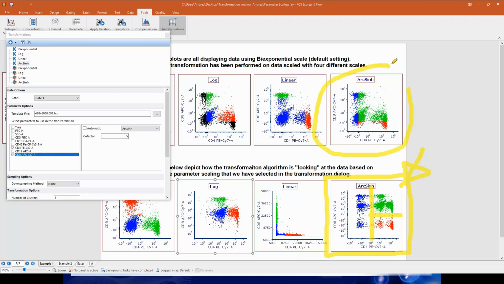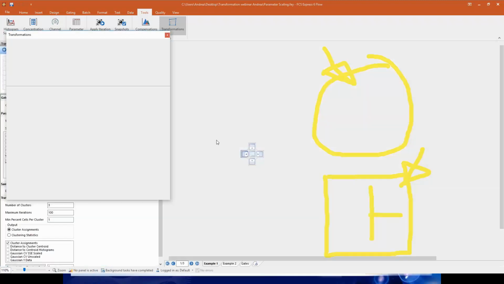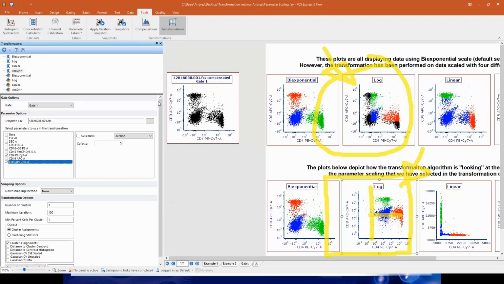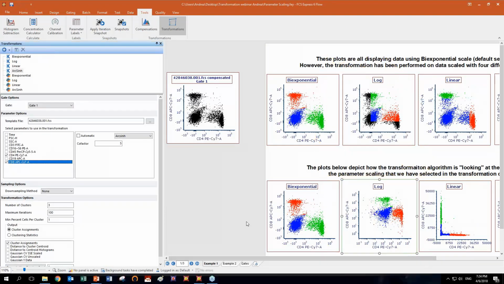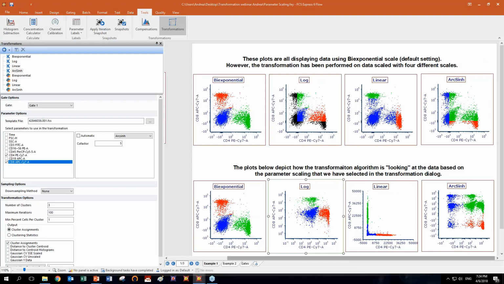And this is the results when I go back to my plots. So you see, I don't like this separation. I'm not telling you that the B exponential is always the best. I'm just telling you that this parameter scaling that you are using when you're dealing with transformation is super, super important. So based on that, you will have different results.